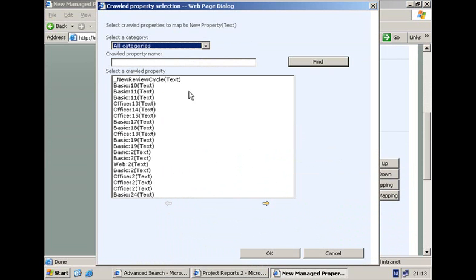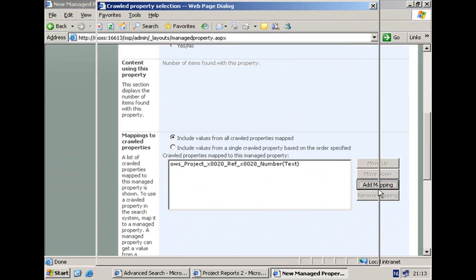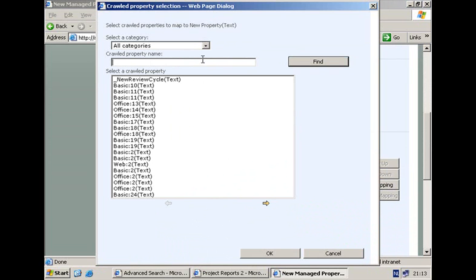So we end up here in a dialog where we can use our search for project again. And one by one, we're going to add the two columns that we want to associate with our new managed property.